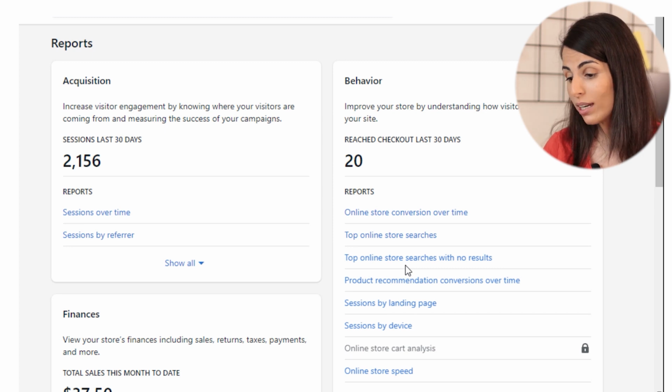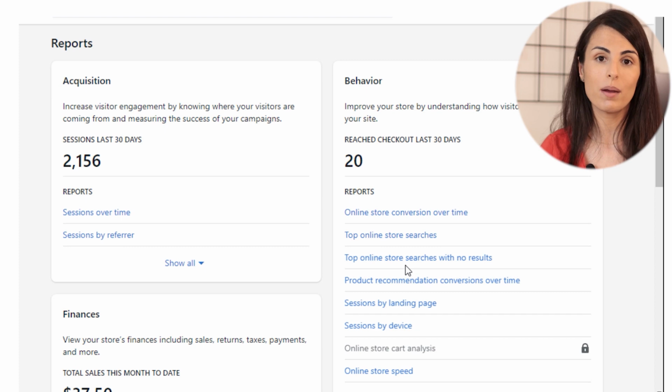Now moving to the third report, which is top online store search with no results. And this report is very important because it shows you the keywords your customers type, and those keywords don't return any results. So as I told you before, let's say you have a store where you sell clothes and bags and your customers are asking for shoes. This report will show you that many people are asking for shoes and getting 0 results.